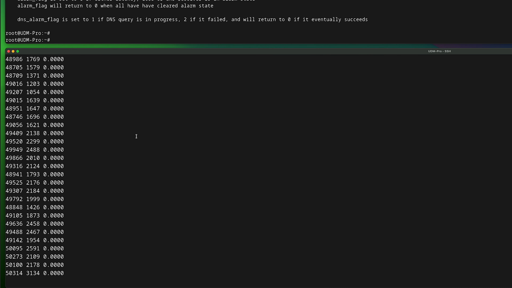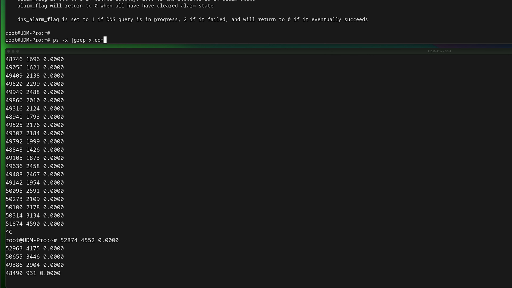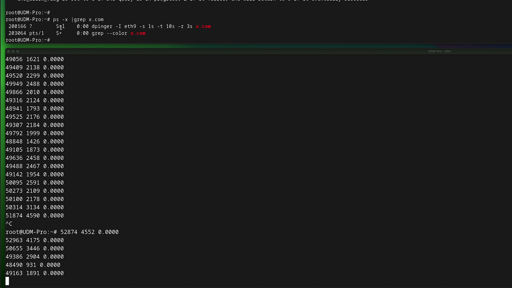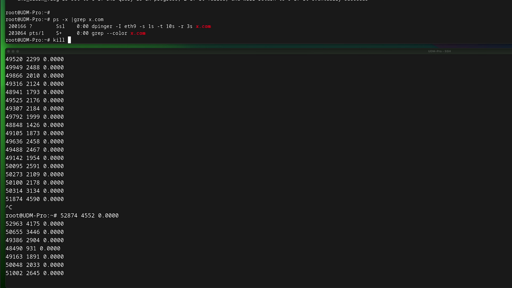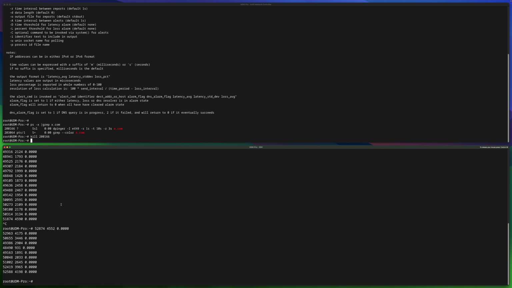You cannot simply kill the session using Ctrl+C because it will keep running. So the way to kill it is, in a separate session, I get the process ID and then I kill it in that session. Okay, you can see it's killed. We should have ended here. I have one last thing to show you.